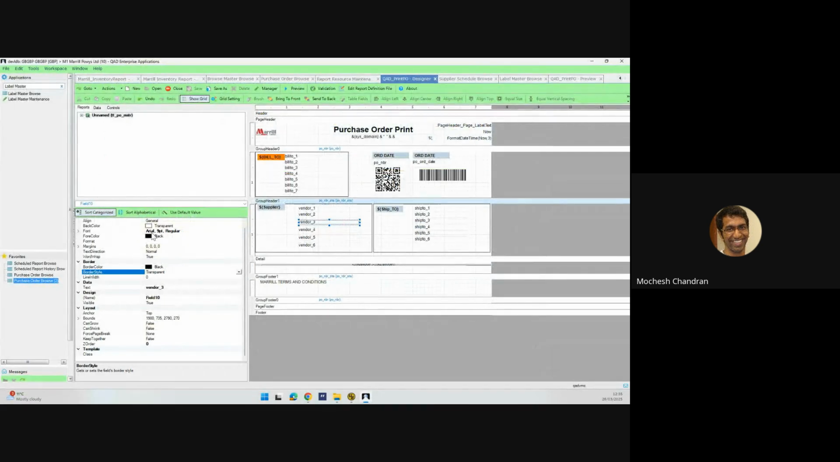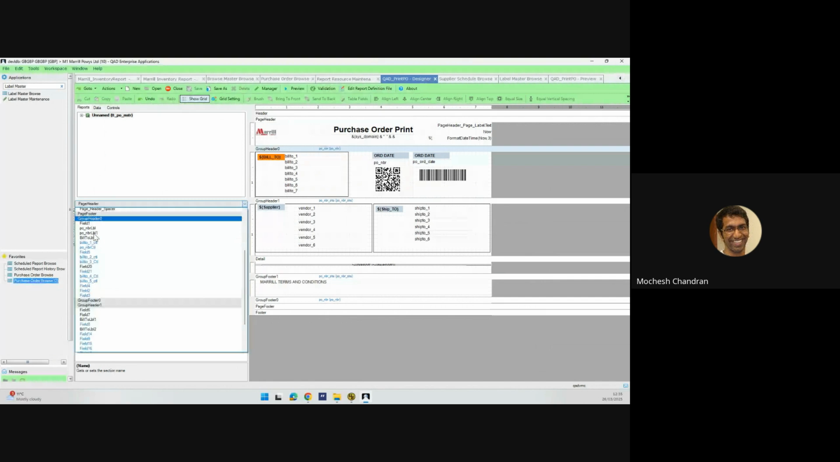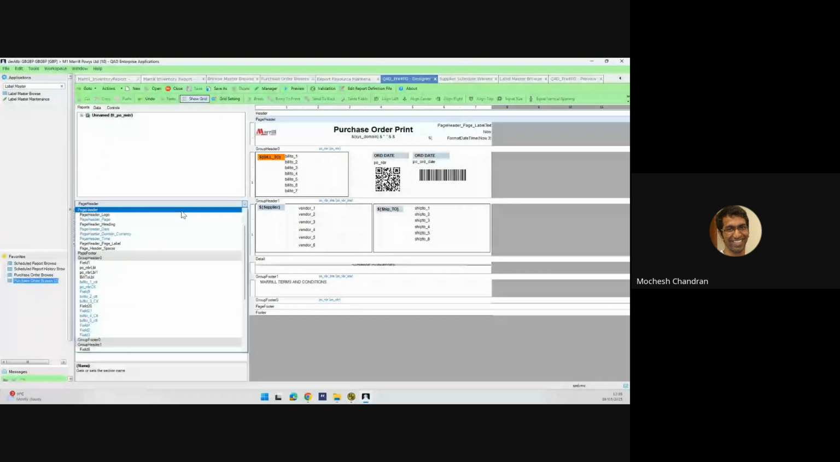Another thing is to see all the objects within a group. You select that particular group. If you go here, it shows you all the objects within that group. You can go from one group to another. It's one easy way to look at the report in a more logical way.